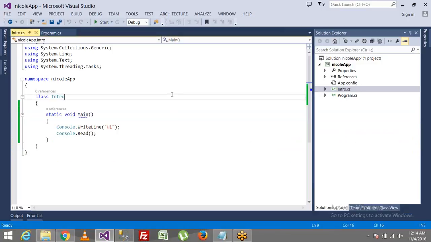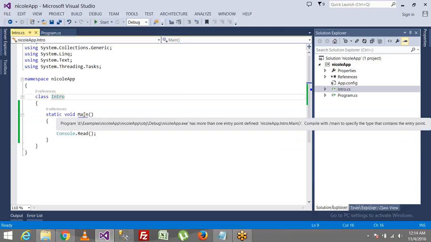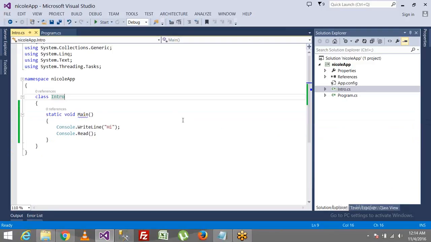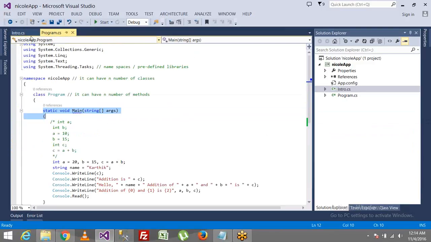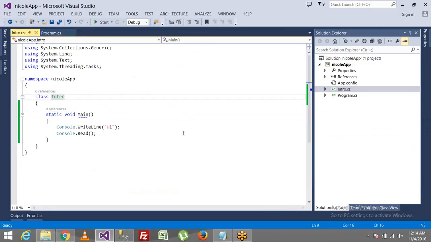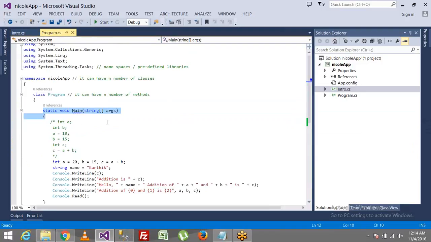So we are getting an error because of the main method, as we also discussed yesterday. The main method is the entry point and also the ending point, right? Now in this application the compiler is getting two main methods. It found two main methods, one in the intro class and one in the program class.